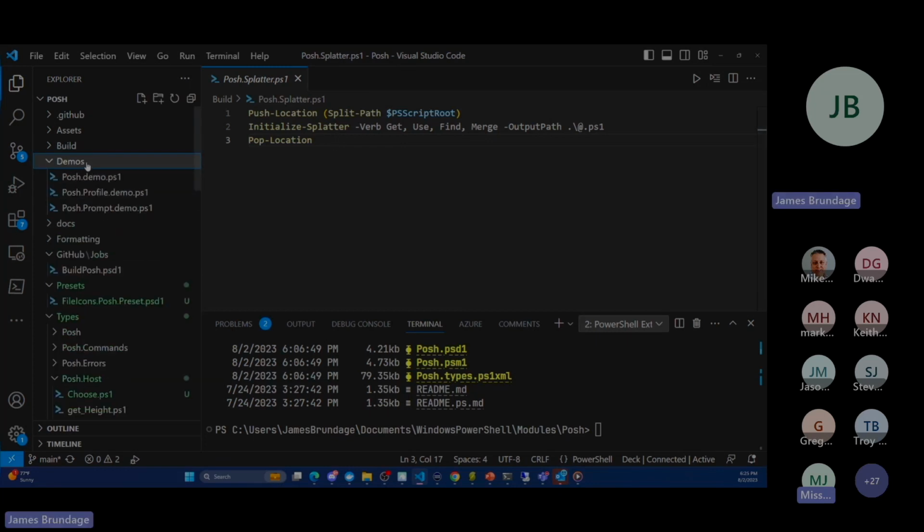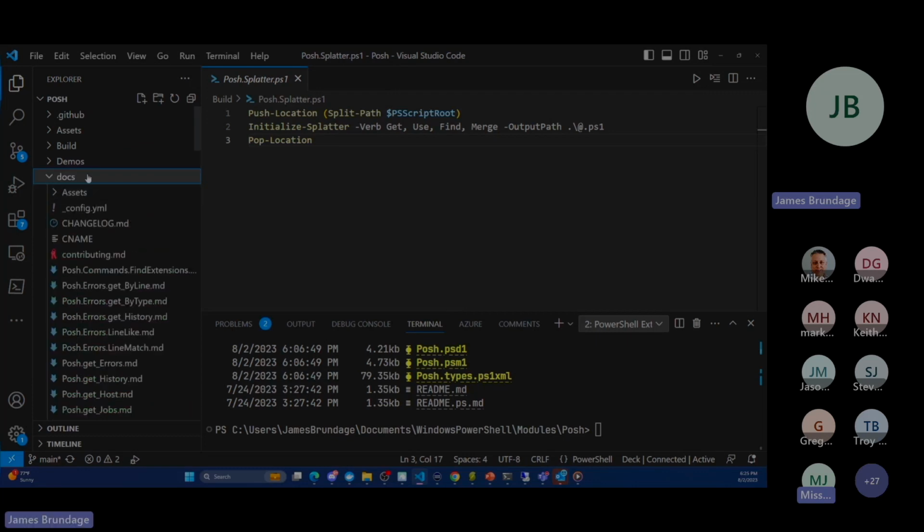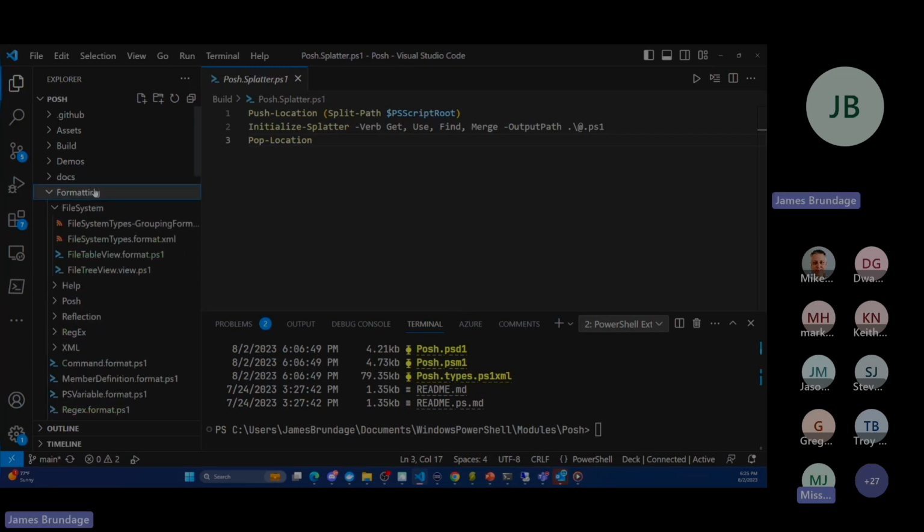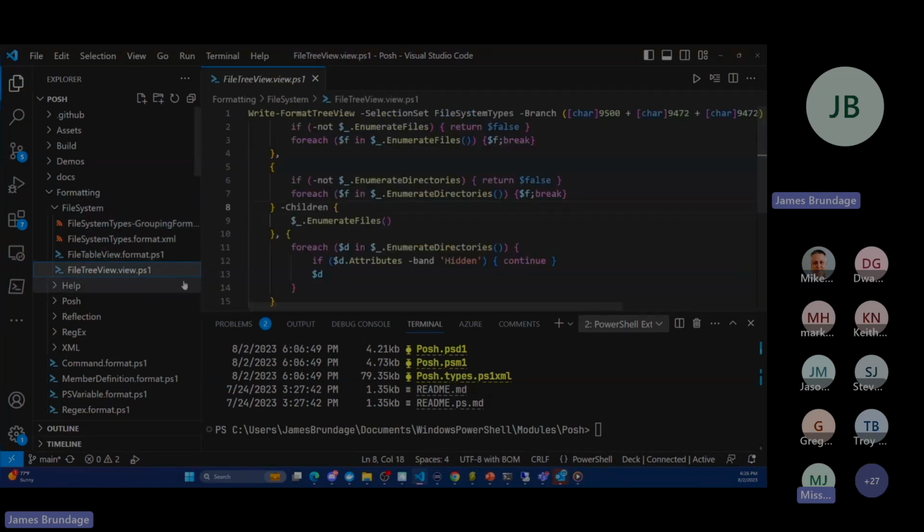Then you've got the demos directory, and that's showing off how it works. The docs directory is where all those markdown files will go, and it's also going to be the root of your GitHub page. The formatting directory is going to contain your formatting, okay? It's generally format.ps1xml files, or sorry, format.ps1s, but it can be format XMLs or view.ps1s as well, okay? The technical difference here is that views will assume they're a custom formatter by default, but they can be exactly the same thing.